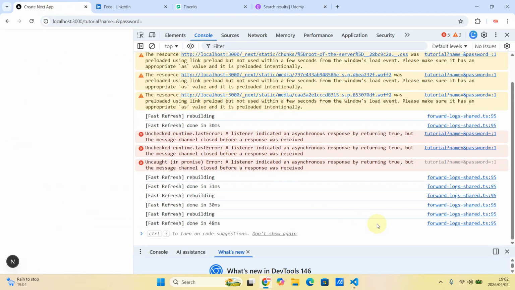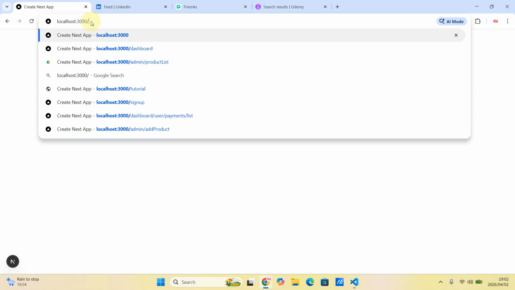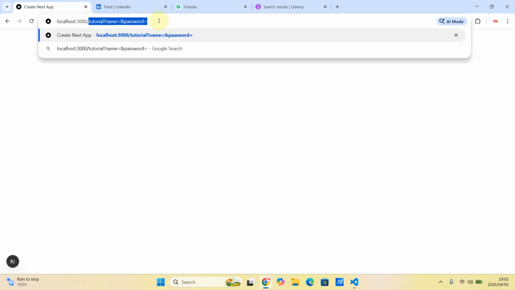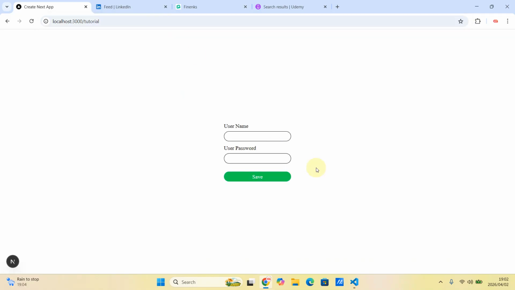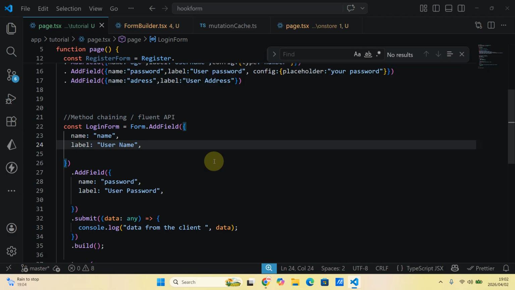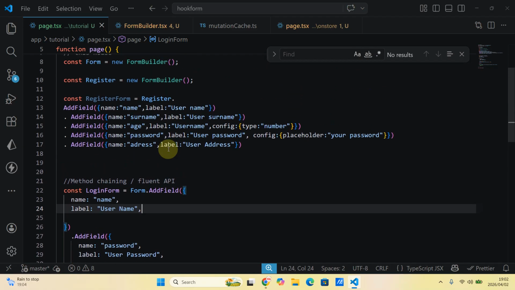Okay, so it looks like we are rendering nothing at the moment, and I really don't mind, if I can be honest. Let's see. As you can see, we are rendering only the login form, and we have not rendered the registration form. Let's go back and check what we have here.